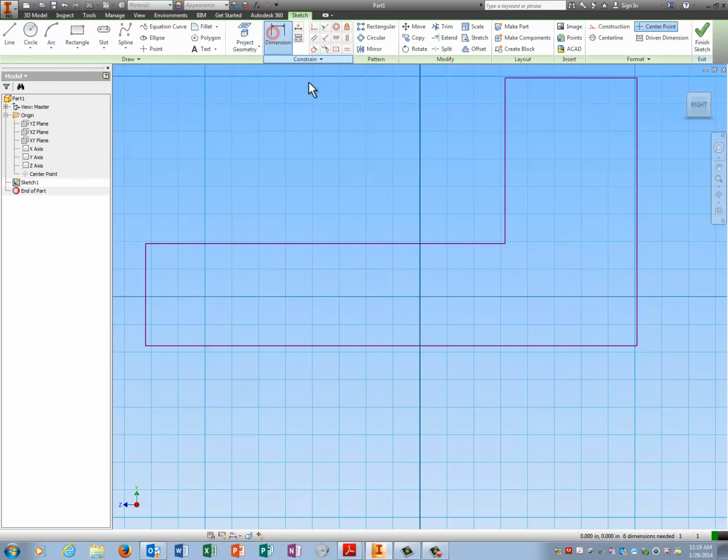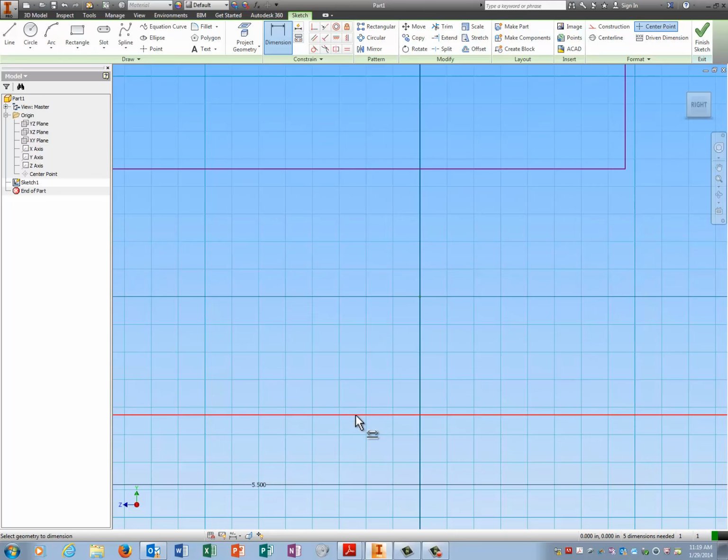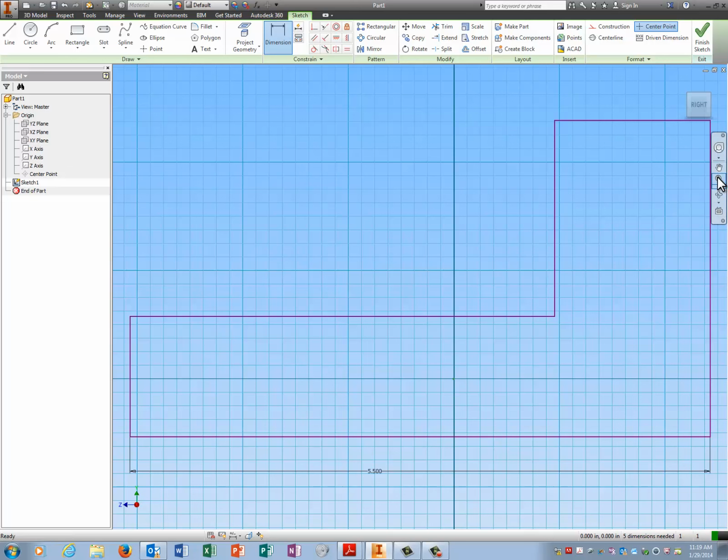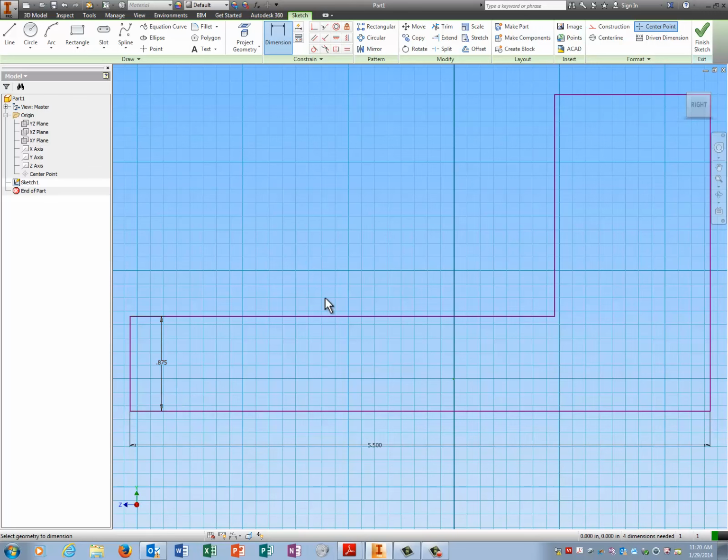Now I'm going to dimension. And the overall dimension of this thing is 5.5, 5.5, and it's ginormous. So I'm going to use my zoom all right there, which is the magnifier, and that'll help me out. The height of this front piece is 0.875, and that's buried in those dimensions on the front view there.